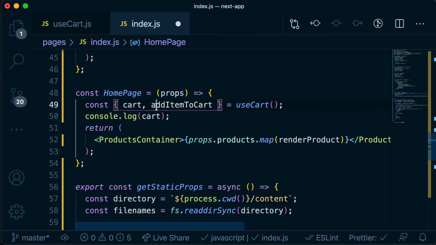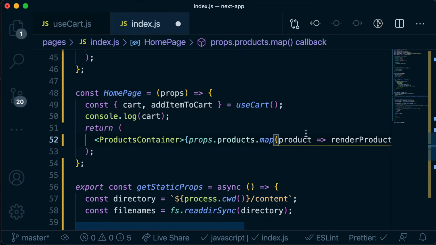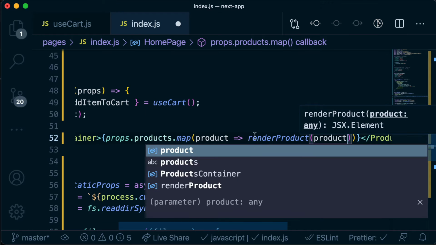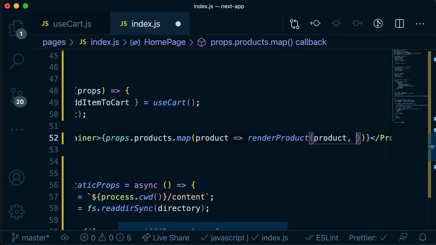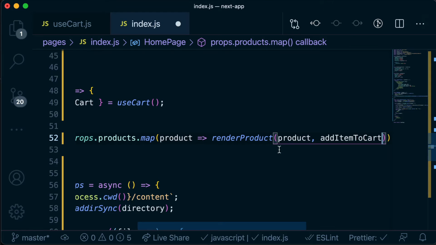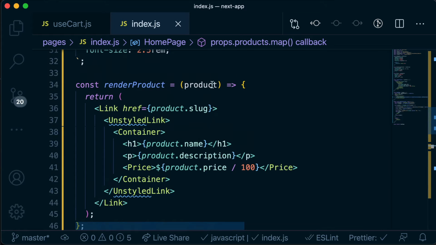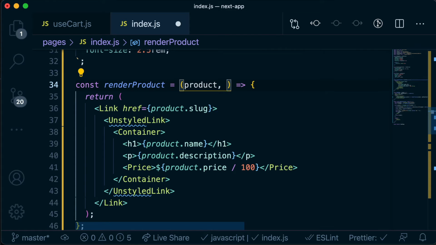Okay, cool. So now I want to pass my addItemToCart function into renderProduct. So we're going to have to refactor this just a little bit so we can pass that function in. So we're mapping over each product here, and then for each product, we want to call renderProduct and pass in that product. And now we also want to pass in the addItemToCart function. And now if I scroll up to our renderProduct function, that now takes our product and also our addItemToCart function.